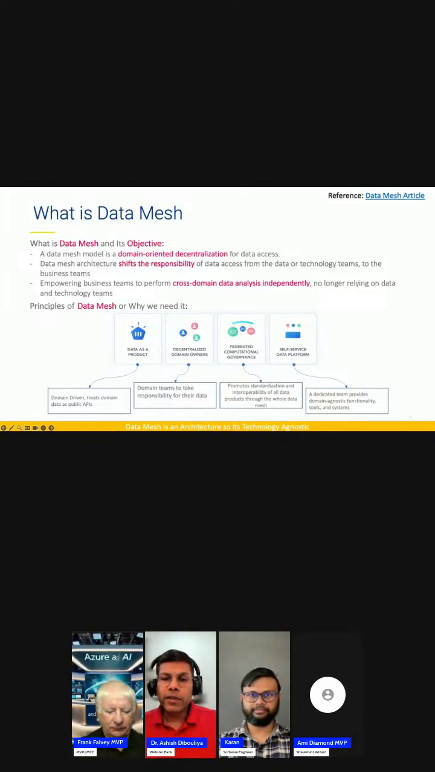Third is federated computational governance. Even though the ownership is decentralized now, governance and standardization are crucial in this case. This principle ensures interoperability, compliance, and PII handling, then lineage and data quality across all the domains. Fourth is the self-service data platform. A central platform team provides the tooling, ingestion framework, data cataloging, data quality checks, and metadata system, so that the domain team can operate independently without deep engineering skills.